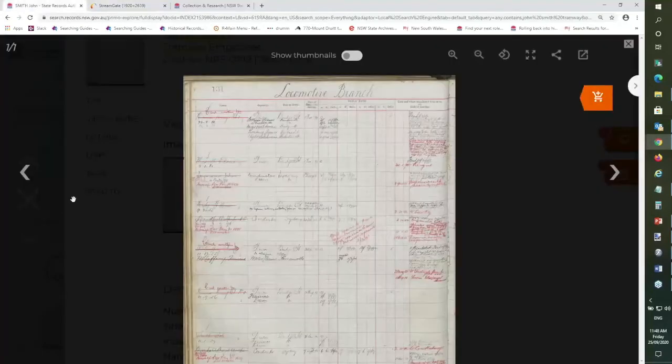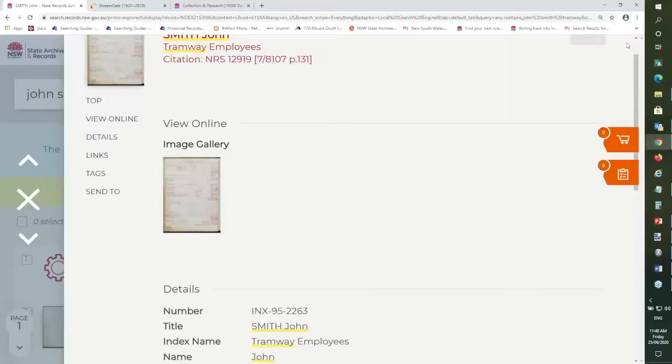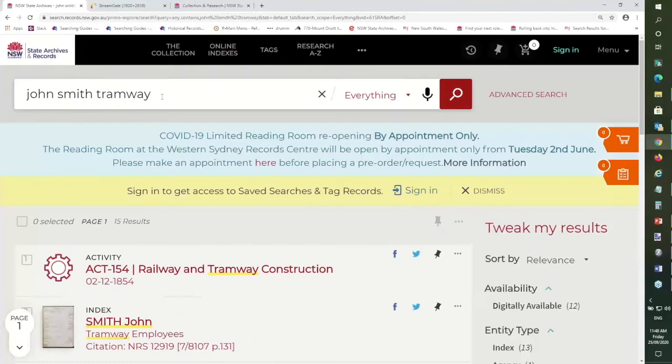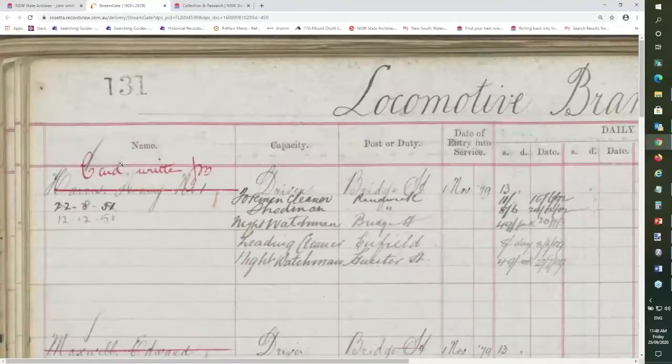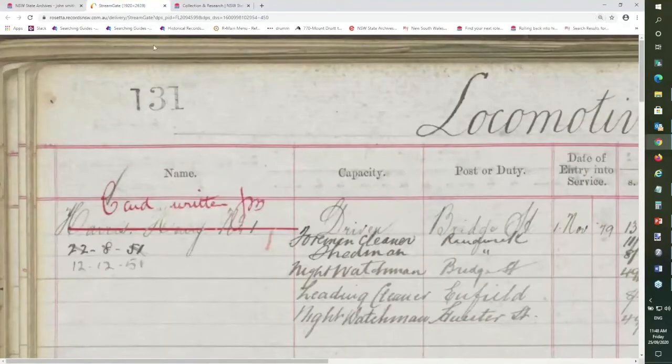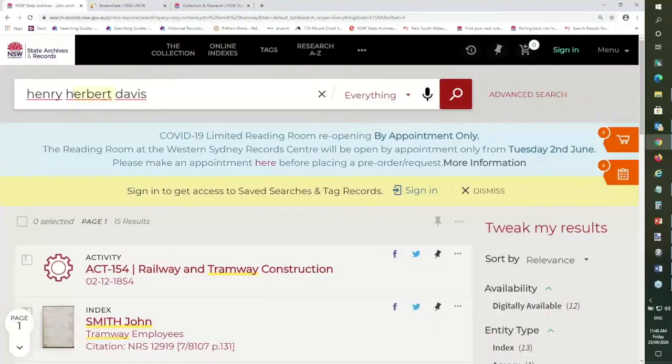Okay, so we're going back. I'm going out of my example, going back to the main screen. Now we need to get rid of that tramway reference. Oh, and also I have to put Henry Davis. Henry Herbert Davis. I'm just checking if my notes are correct. It's just Henry Davis. Okay, Henry Davis it is. So I click Henry Davis and I put search.